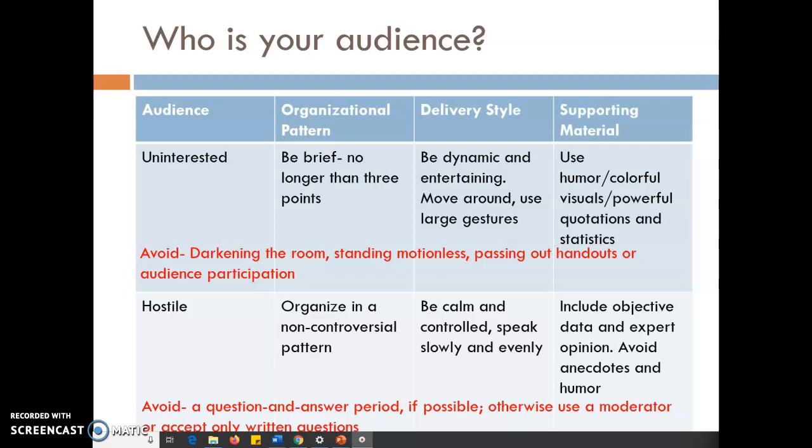However, for an uninterested audience member, you should never darken the room. You should not stand motionless, and you should not pass out handouts. All of these things may tempt the audience member to pay even less attention than they already are. Also, if your audience member is already disinterested, it's also a good idea to avoid audience participation. It's very, very awkward to try to get people to participate that don't want to participate.